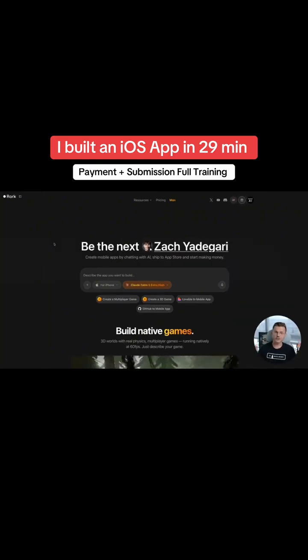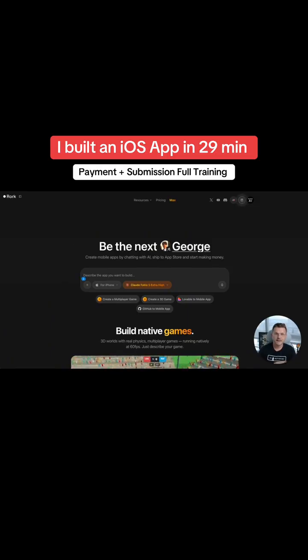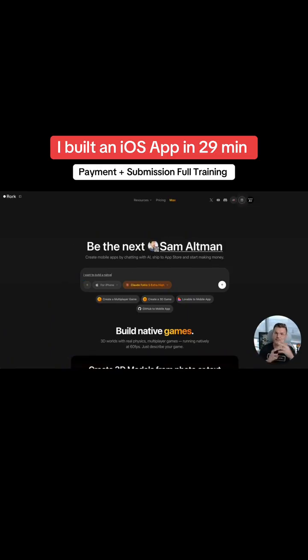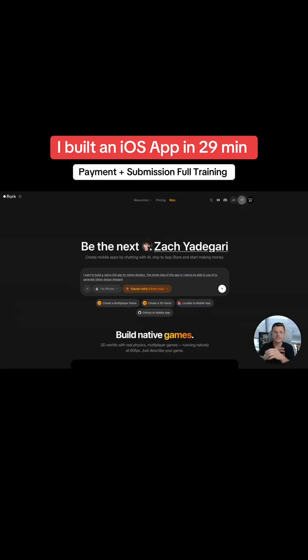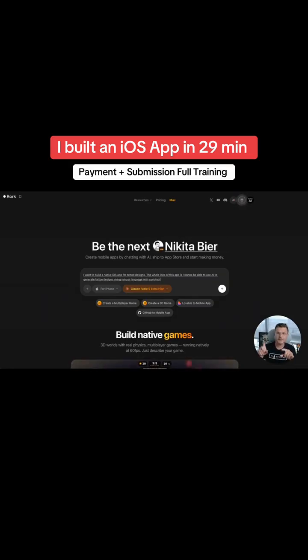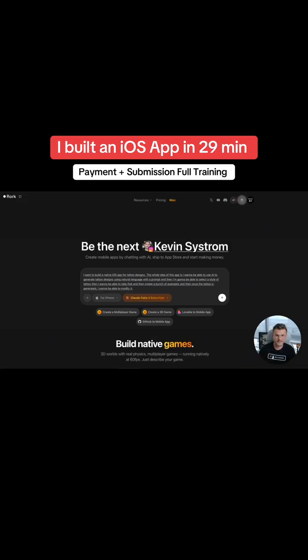Okay, next, all we have to do is go right into RORK and just give it a simple natural language explanation. So here it is. I want to build a native iOS app for tattoo designs. The whole idea of this app is I want to be able to use AI to generate tattoo designs using natural language with a prompt. And then I want to be able to select a style of tattoo. Then I want to be able to take that and then create a bunch of examples. And then once the tattoo is generated, I want to be able to modify it, improve it. And then I want to be able to actually try it on myself.